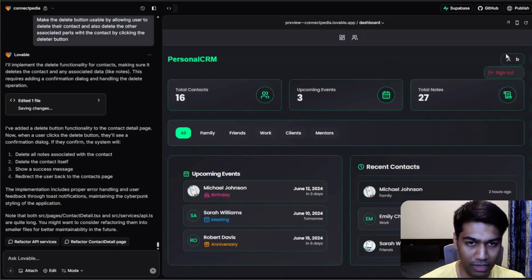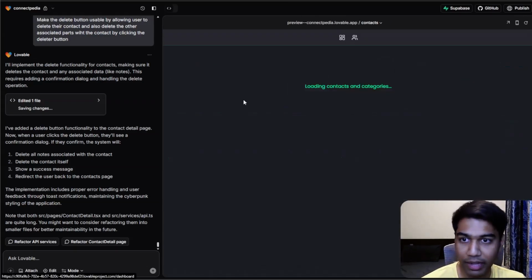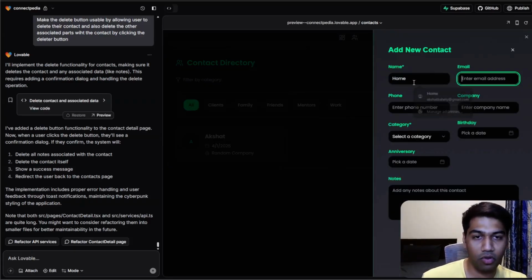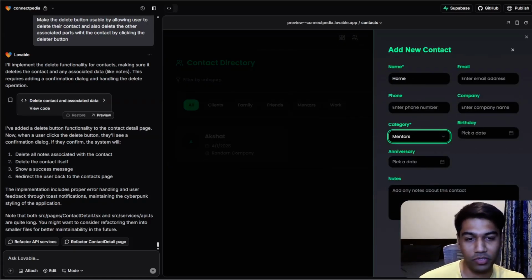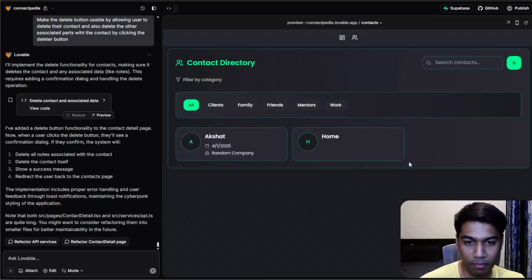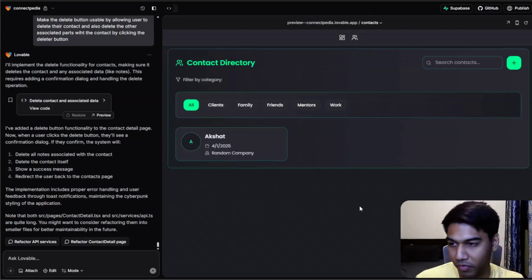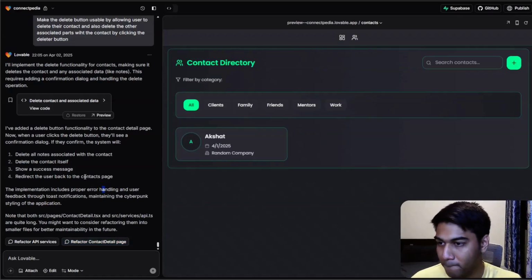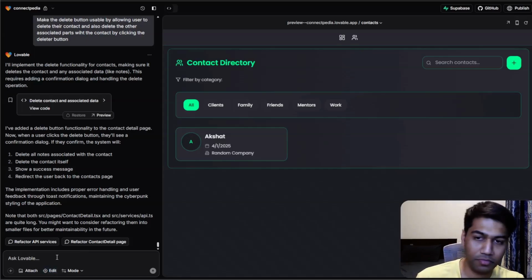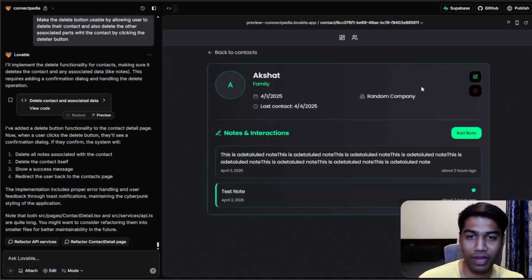So let's see. I'm going to try and build a simple contact. I'm just going to build home as a contact. That's such a horrible choice, and add a contact. Come back to home, delete this. Perfect, deleted, works perfectly, right? Again, delete the content, show success message, and back to this. Okay, perfect. It looks amazing. I really love this. We have finally got there.